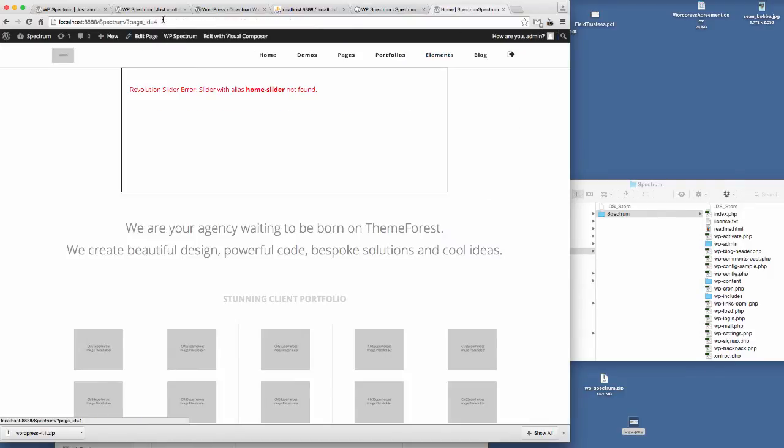And then here we go again on the front end. So I'll just refresh that page, and there we go. We've got the logo on there. So we've got the logo in.